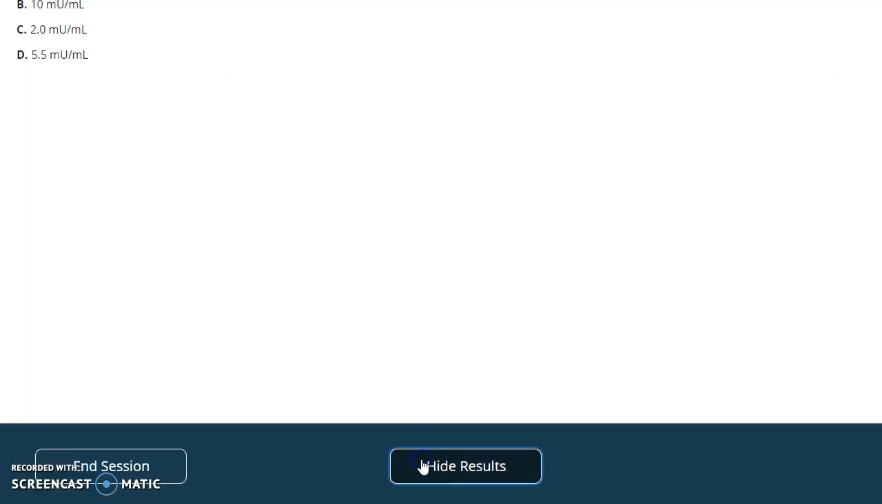you would click Show Results. And in the Show Results, you'd have a bar graph that would come up about this size right here, and you would see how many students picked A, B, C, and D, and then you'd be able to explain how each answer choice was incorrect or correct, and that also helps build.